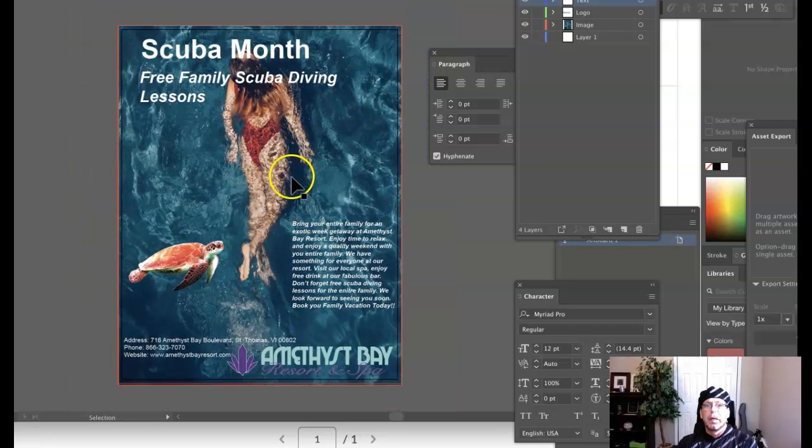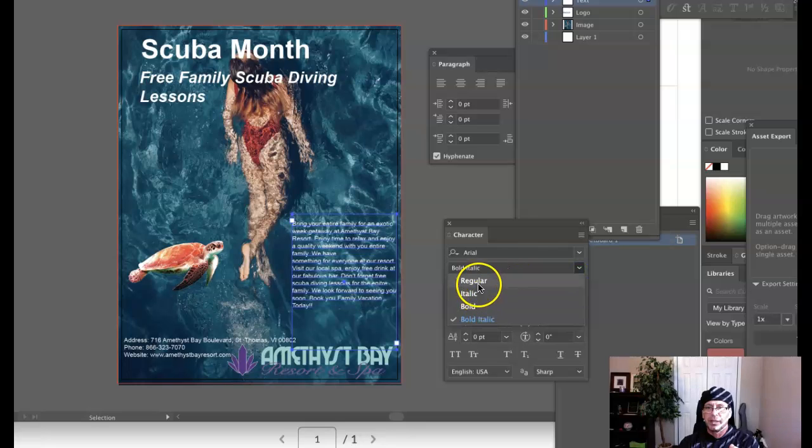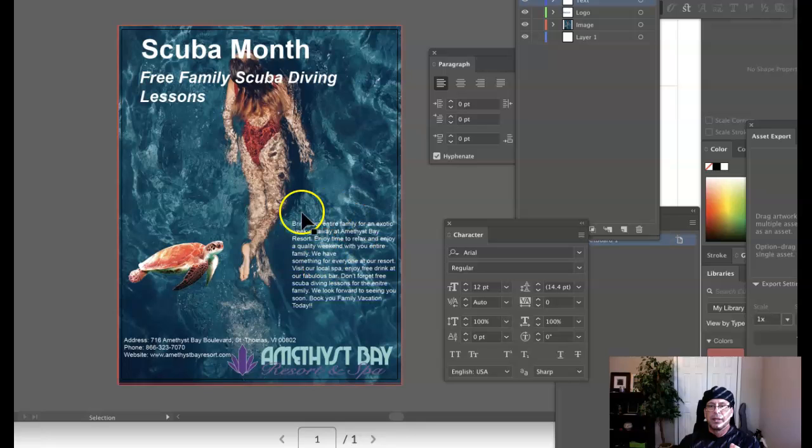There we go. Okay, so a couple of things we have to look at here: don't forget, this is set in italic. You want that set in Arial. Remember, Arial bold for the headline, Arial bold italic for the subhead, and regular Arial for the body copy. So what we would do is just come right over here and take that and change that to regular Arial. There we go.